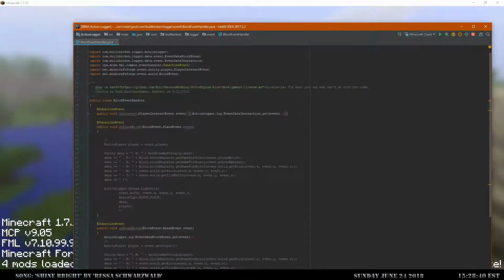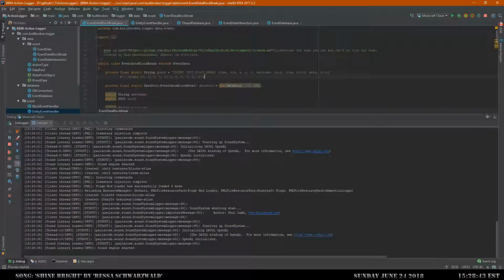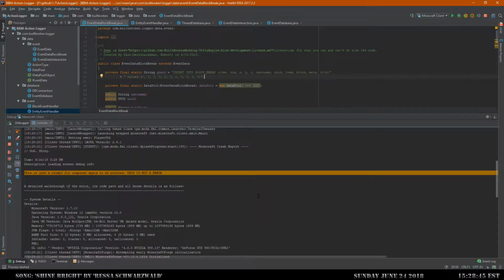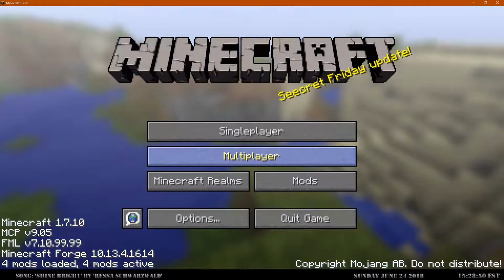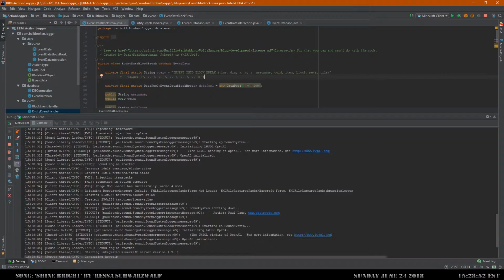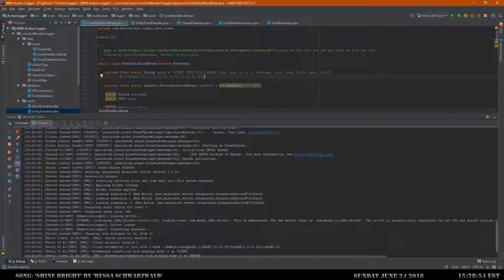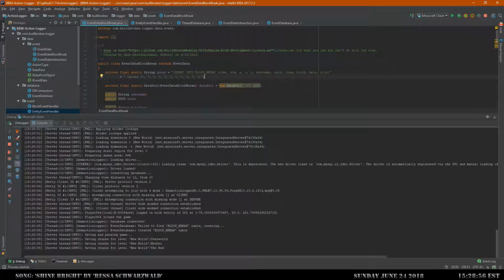So this actually, I think, did launch. Let me close down that window. Check the logs really quick. So we've got no errors. Well, actually, we aren't going to get any errors until it actually does load, because it does all the database stuff on server load.